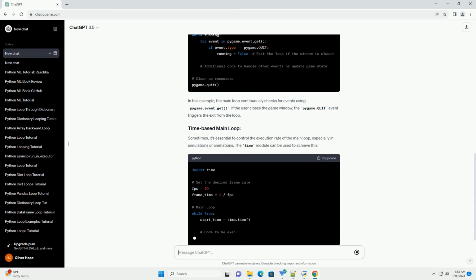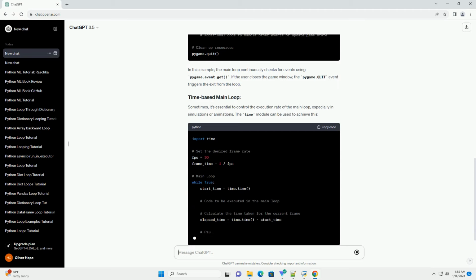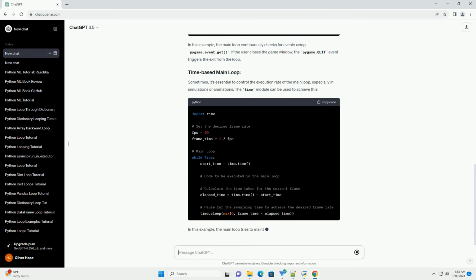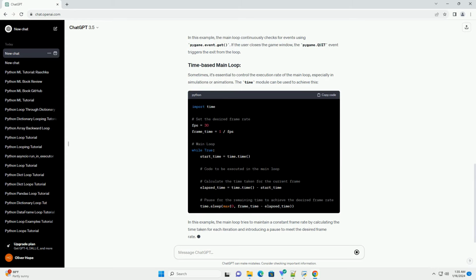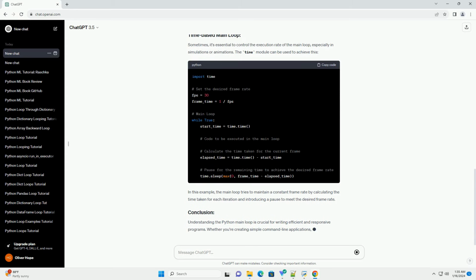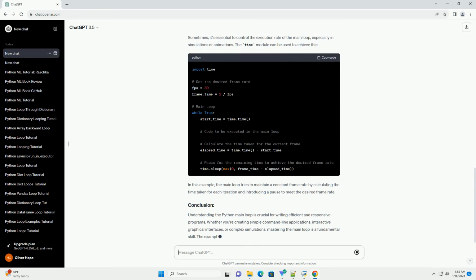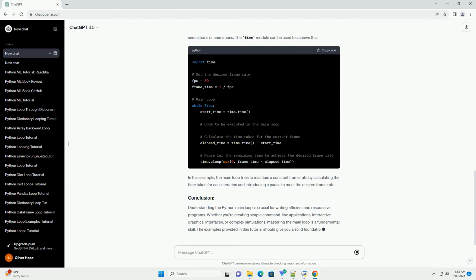Python main loops are often used in event-driven programming, where the program responds to events such as user input or external triggers. Here's an example using the Pygame library for handling game events. In this example, the main loop continuously checks for events using pygame.event.get. If the user closes the game window, the pygame.QUIT event triggers the exit from the loop.